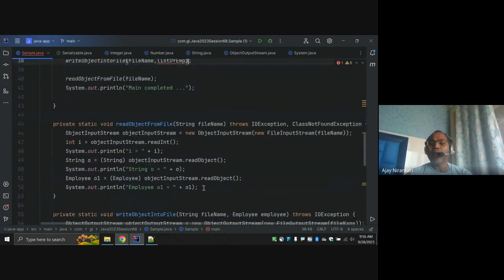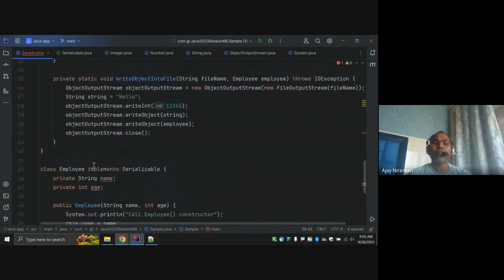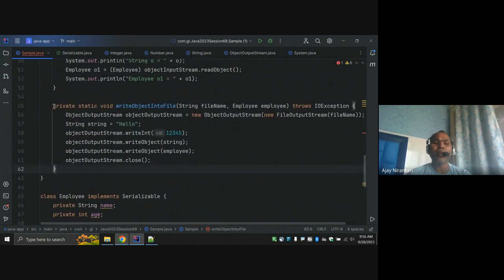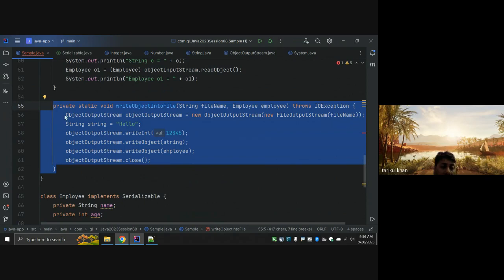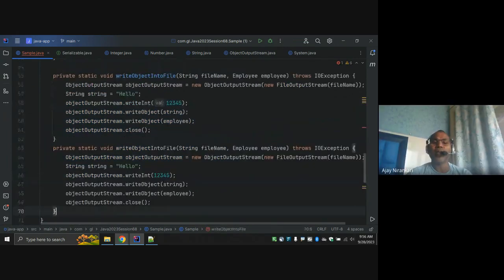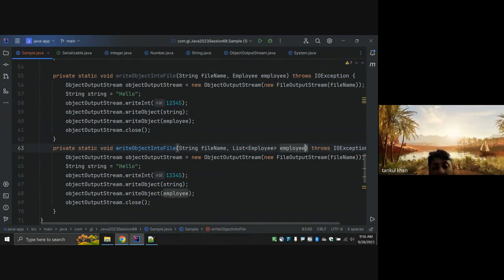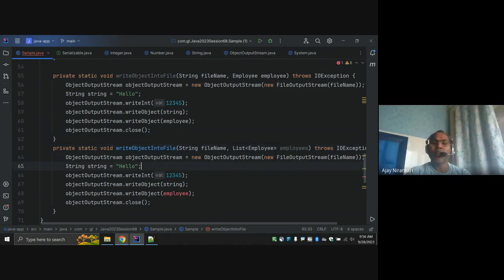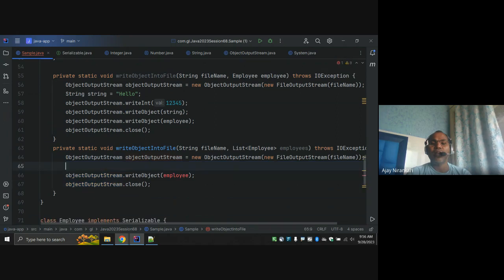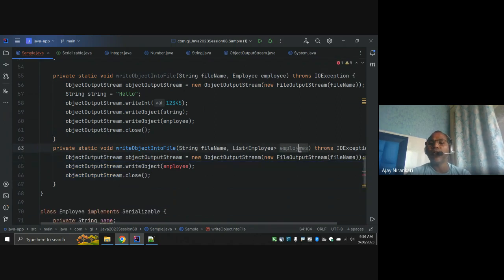So you have to write the method that accepts a list. Let's write a method that accepts a list of employees. Here I'm just going to write the list of employees.